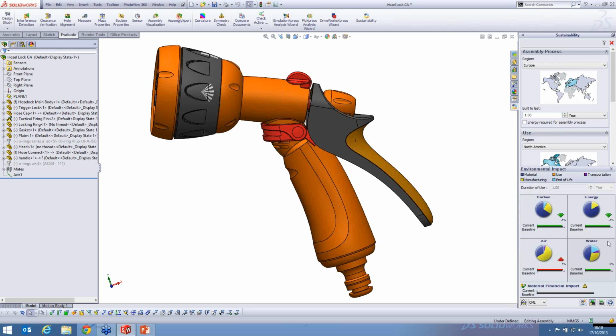And you can see here that we've made some changes to our little graphics down the bottom here. We've reduced the carbon by 1%, energy by 1%. The air pollution has actually gone up by 1%. But we can compare any changes we make against the baseline values that we specify.